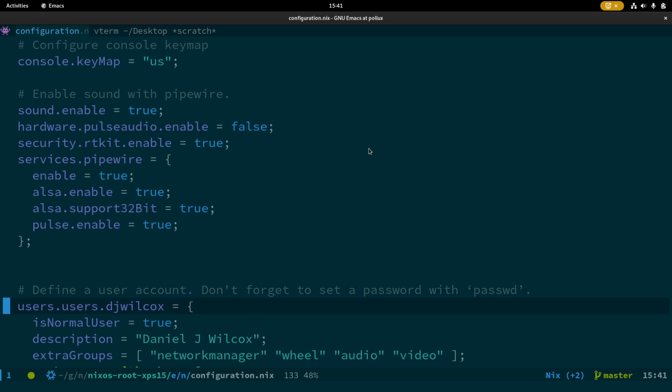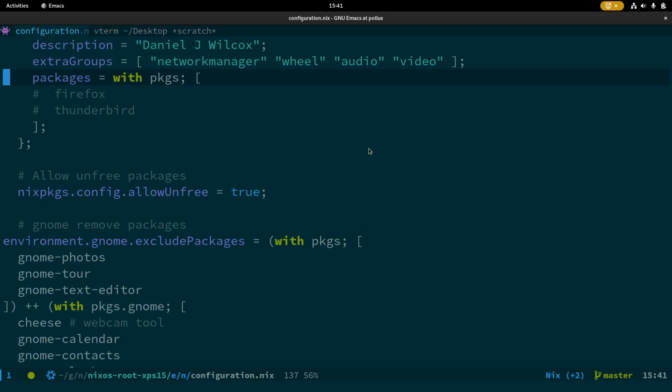Then we have the sound enabled. We've got our user enabled here. And again, we don't use this section here, packages with pkgs, to install stuff. We use Home Manager. Again, we need the nixpkgs allowUnfree for the NVIDIA driver.